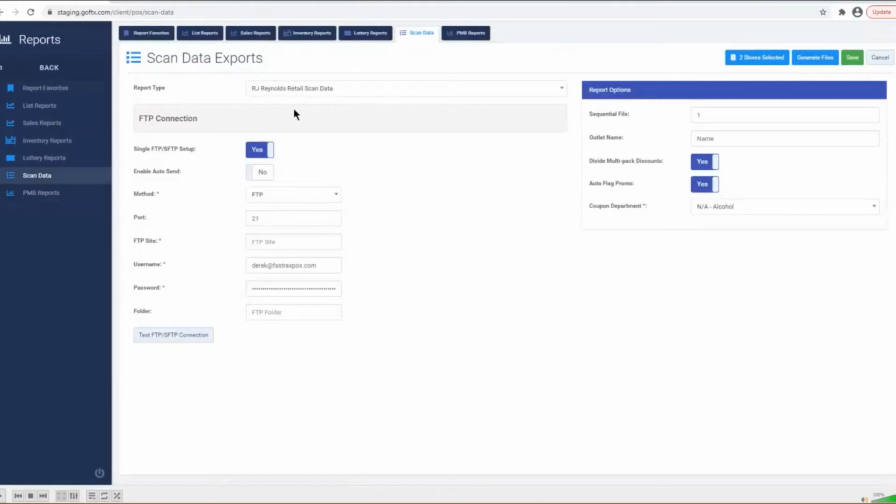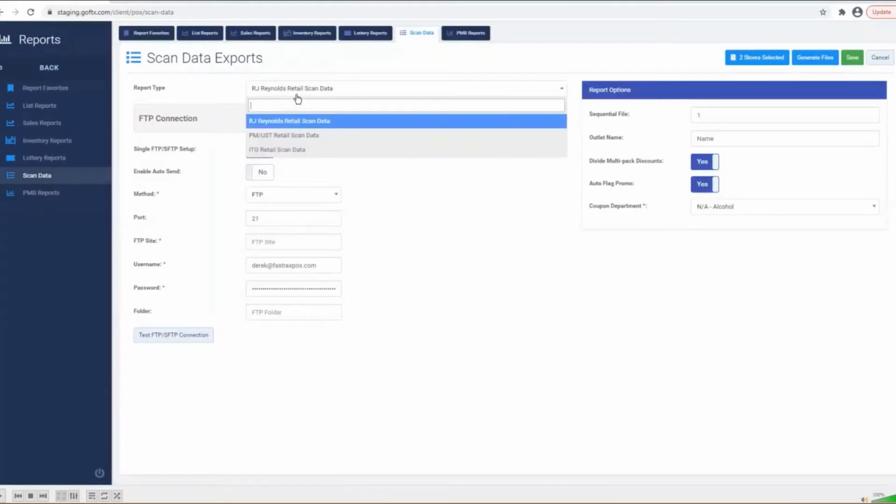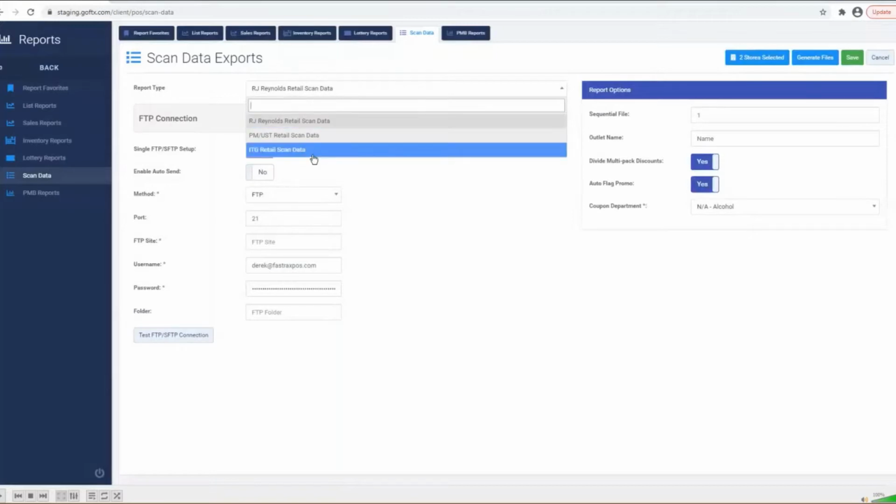So we've got RJ Reynolds is one of the manufacturers. We've got Philip Morris, and then we have ITG. RJ Reynolds and ITG scan data reports are pretty much identical. They pull the same information. In fact, some of our clients get their ITG scan data information pulled directly from their RJ Reynolds file, so they don't actually have to submit two separate files. So you might want to check with your rep and see if that's available for you. But if not, we do have them separated in case you want to have them separated.